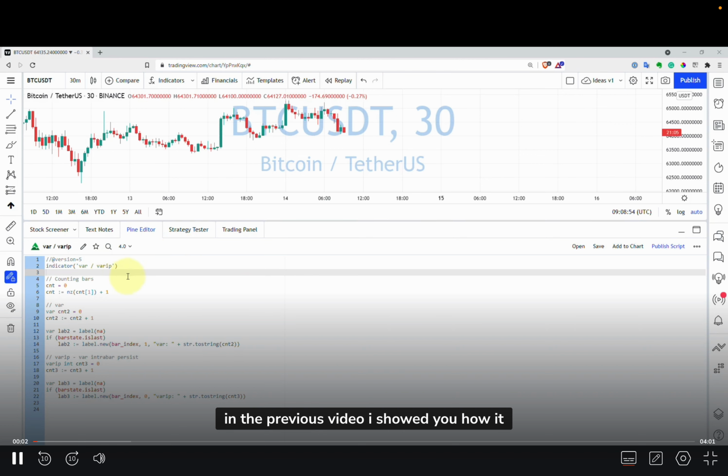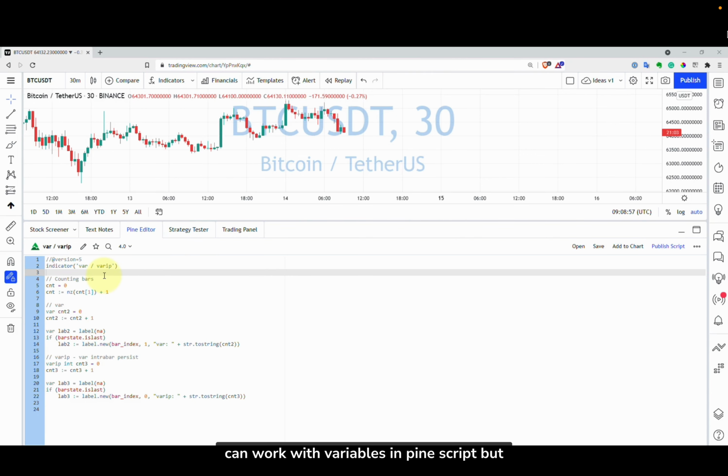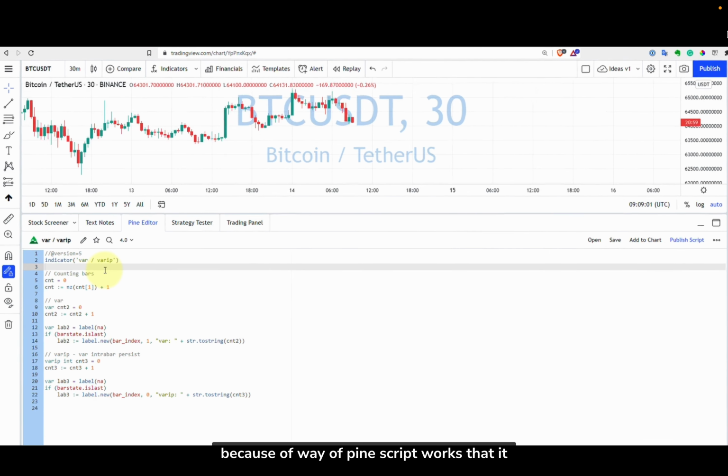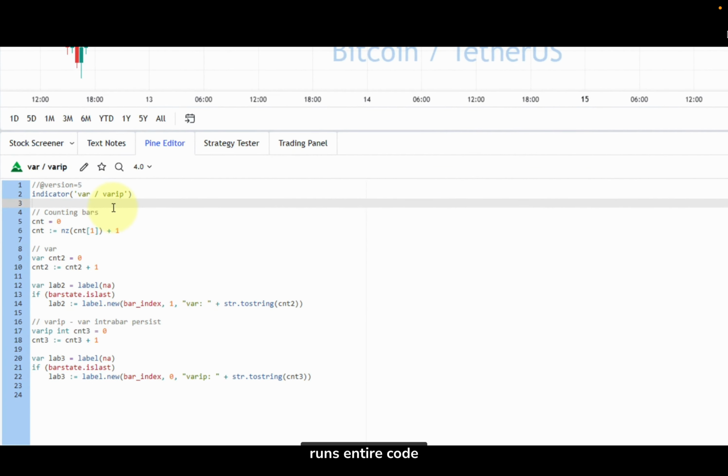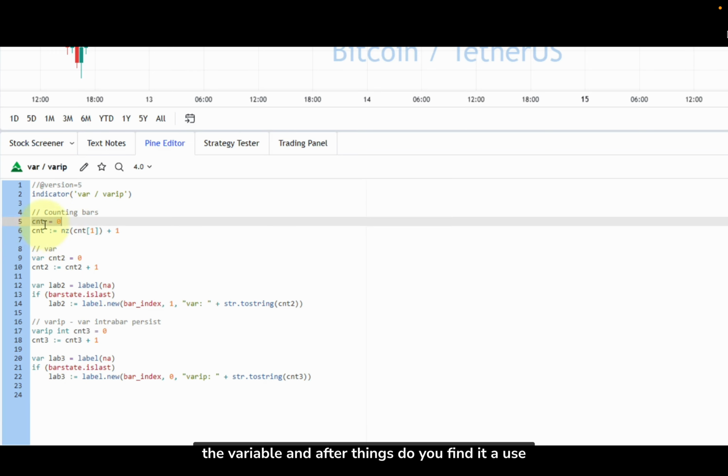In this video I showed you how you can work with variables in PineScript, but because of the way PineScript works, that it runs the entire code for every bar, it might be a bit tricky to create really complicated calculations for variables. So for example, here I created a very simple variable to count bars that are in the current bar set PineScript uses. And I had to be a bit tricky here because I need to define a variable, and after that I need to redefine it.